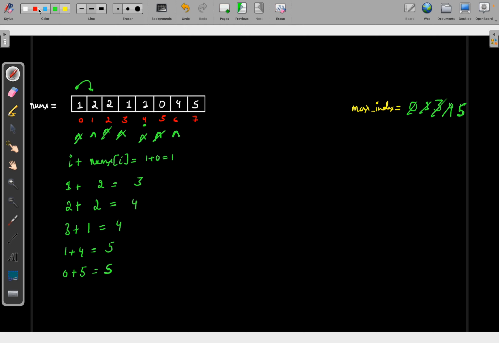Now I will come here, and now let's see, there is a point. Once I come here, what will be my maximum? 6 plus nums of I, 6 plus 4, that is 10. That means I can move to the 10th index. But what is the maximum index that we have achieved so far? That is 5. So the 5th index is the maximum index you have achieved.